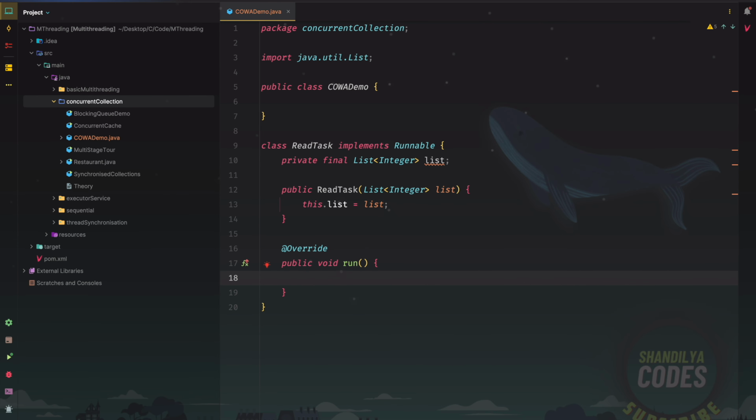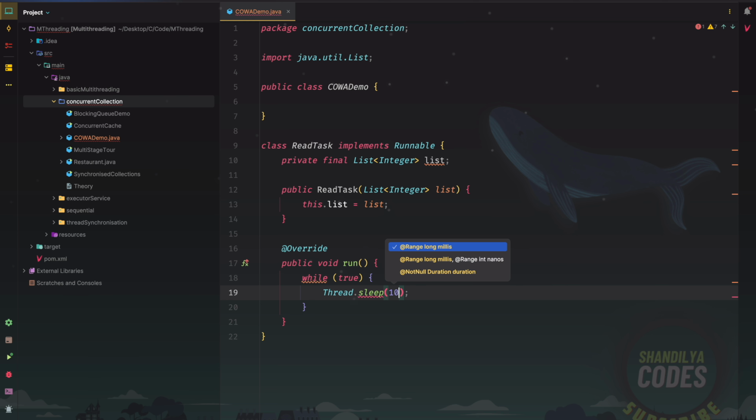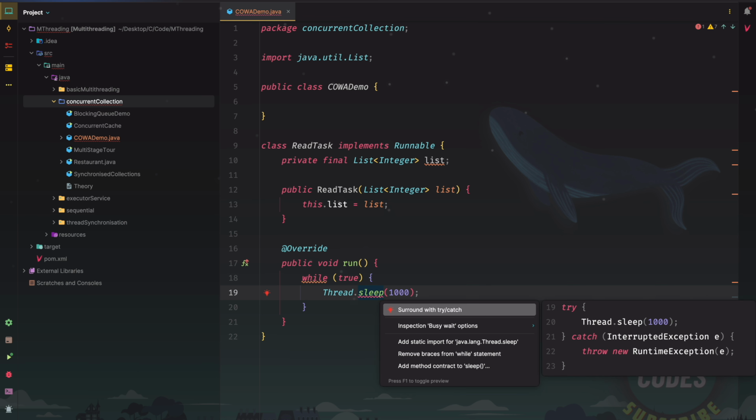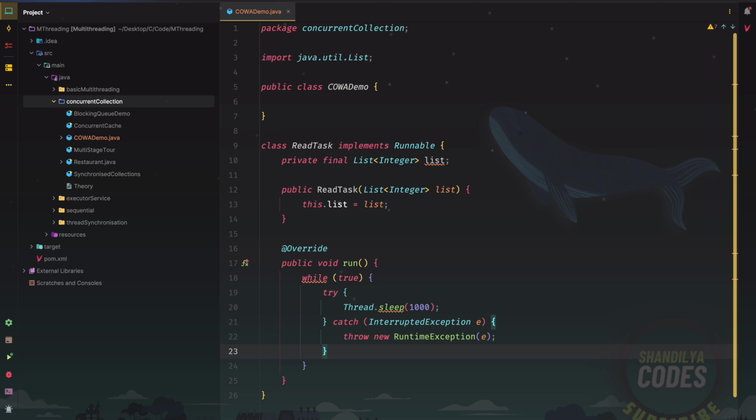What we want to do inside a while loop is put some sort of sleep to the thread and then print the list. That is going to mimic the infinite reading operation. So, while true, let's call Thread.sleep, maybe for 1 second. Let's do the exception handling. And once it's done sleeping, we will be printing the list. So that's about the read task.